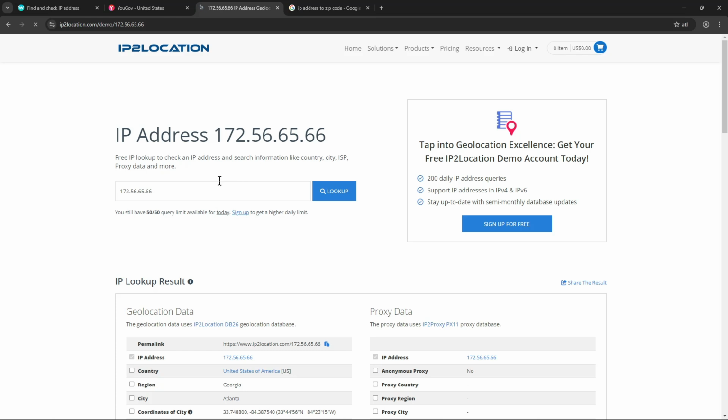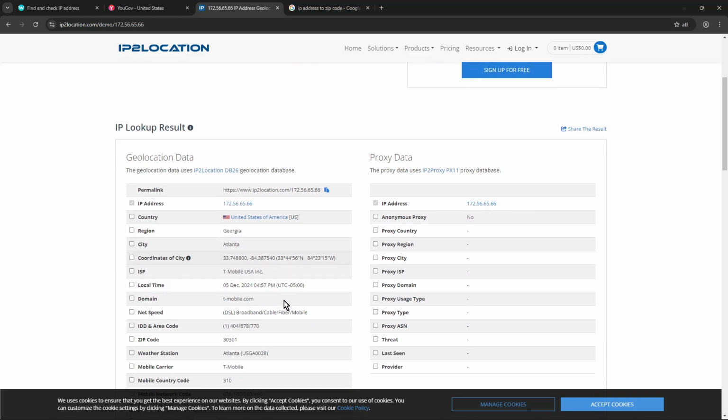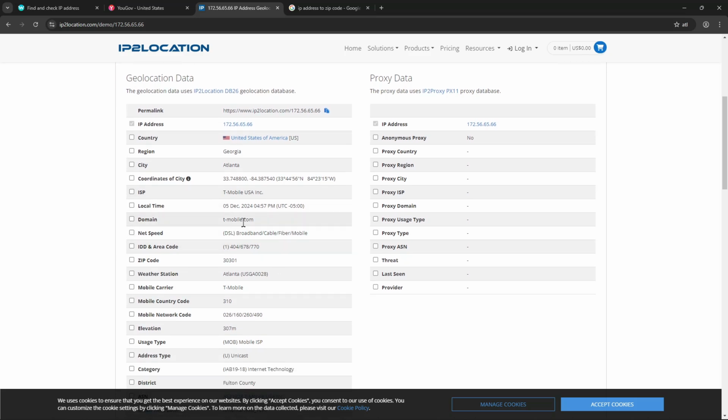It's verifying the request. So as you can see, based on my IP address, it's telling me that I'm in the United States of America, Georgia, this and that. It has given me lots of information, even the domain I'm using, like the ISP, which is the service, like the SIM service I'm using. So the information we need right now is this.